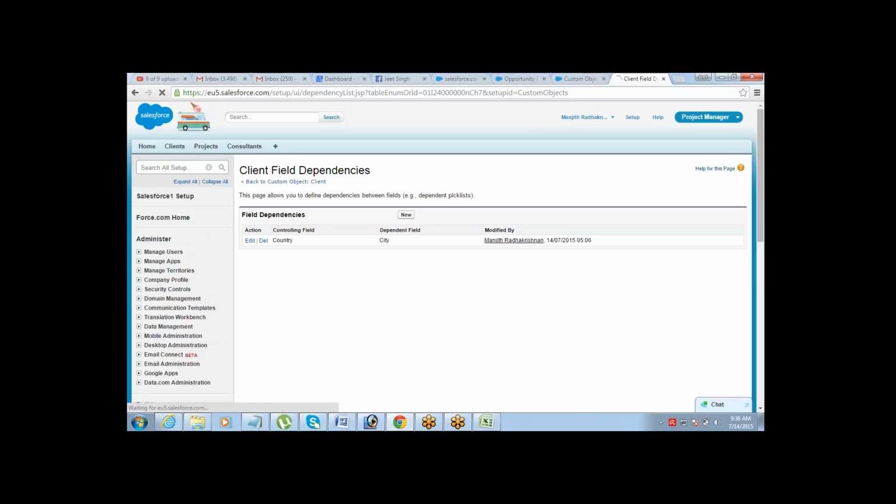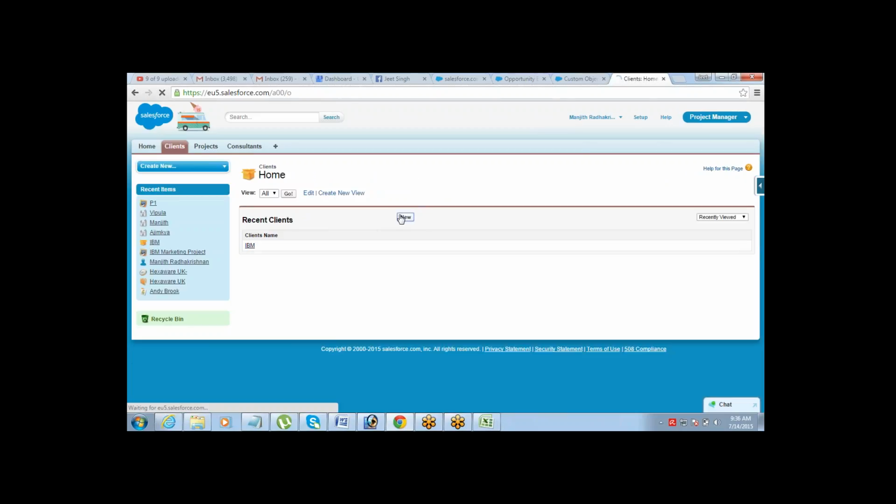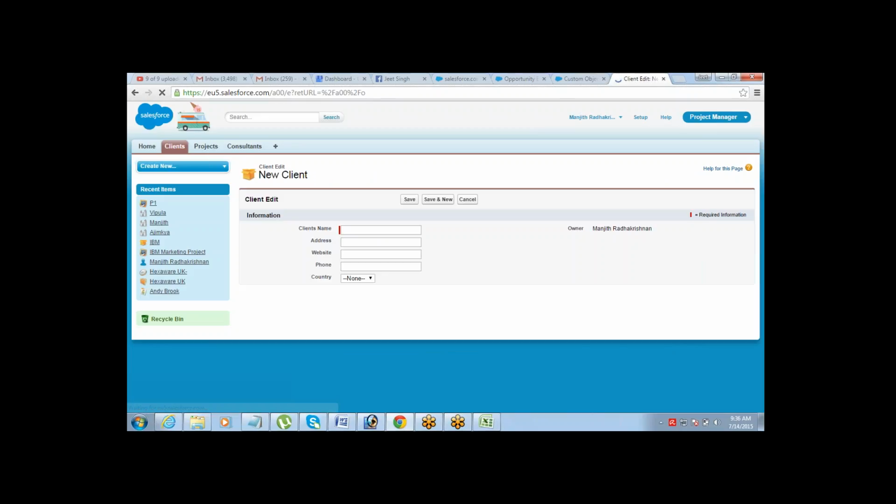Now if I go to the clients and try to enter a new client, you see you don't have the option of entering a city till the time you select a country. It says depends on country. First select the country and then only the cities from that country will be visible. It's a very common thing which will be used in a lot of places wherever you have multiple pick lists. Clear?